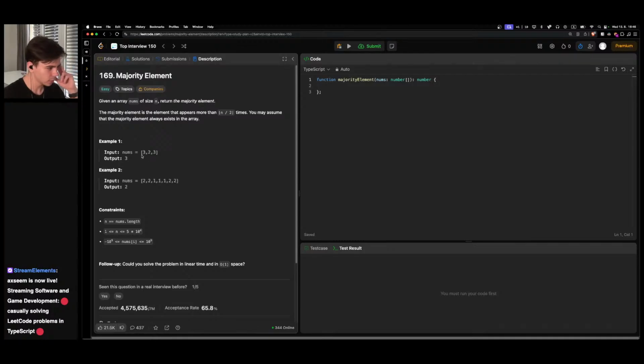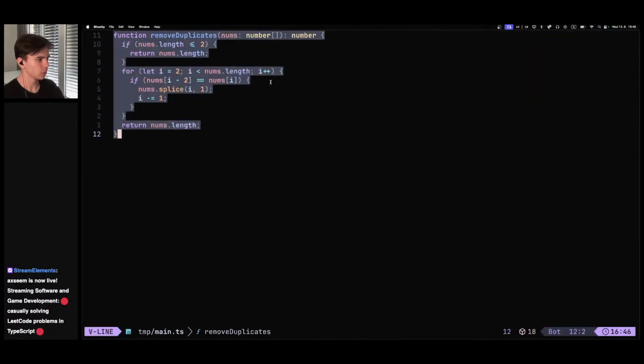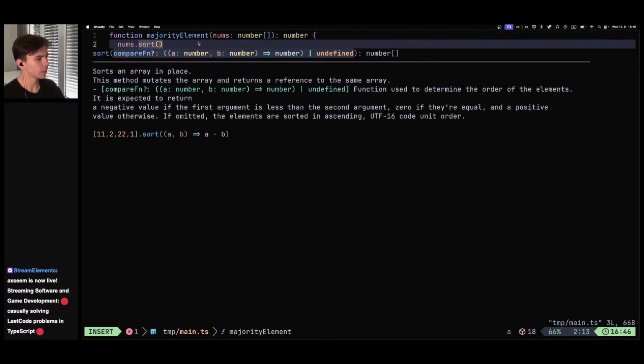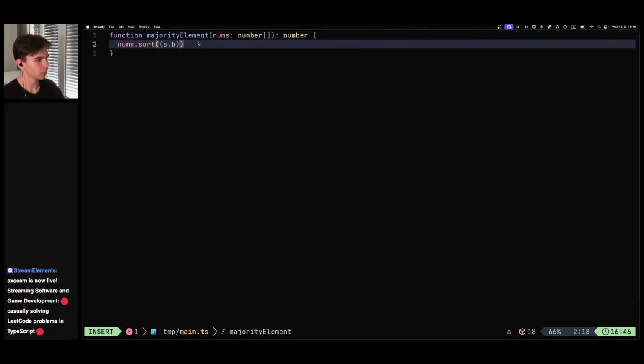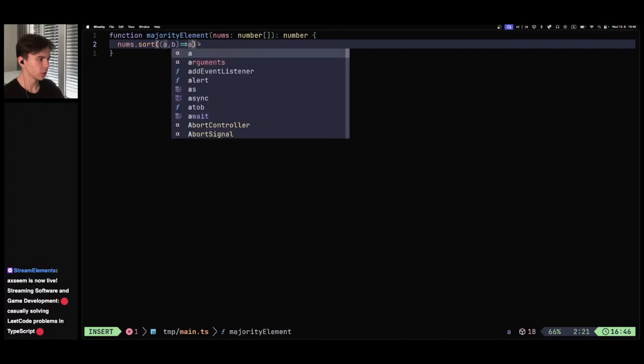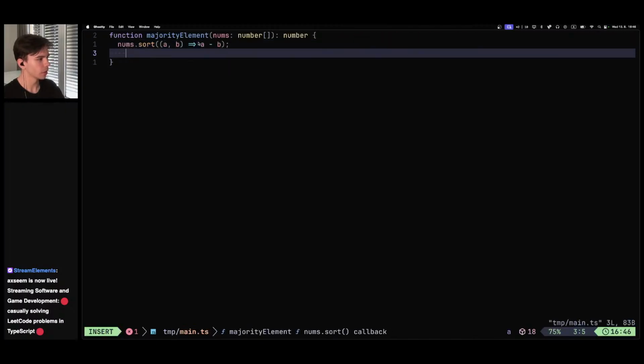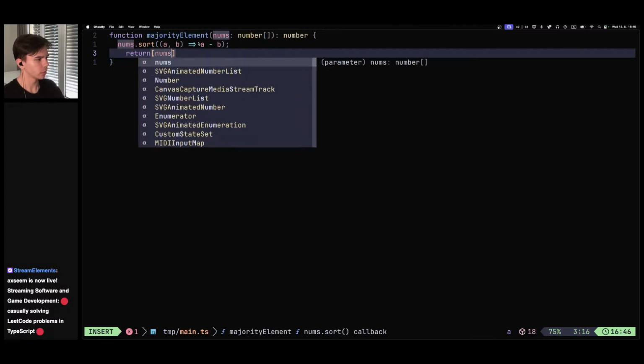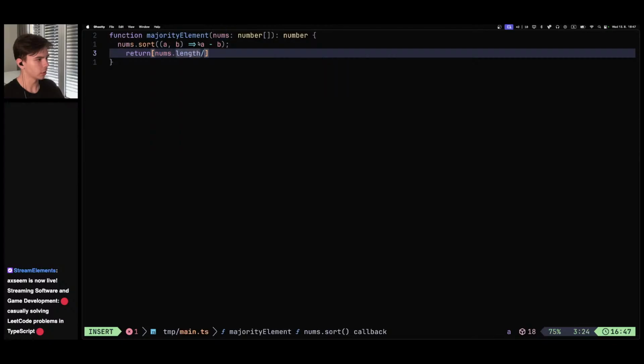I mean, the first approach is to just count the occurrence of each number, right? Oh, actually it's so much easier. I just sort. nums.sort. Actually, why am I doing it here? nums.sort(a, b), right? Then it doesn't matter in which order I sort it. Absolutely doesn't. a minus b. And then what am I doing? I'm just going to return nums dot length divided by 2.